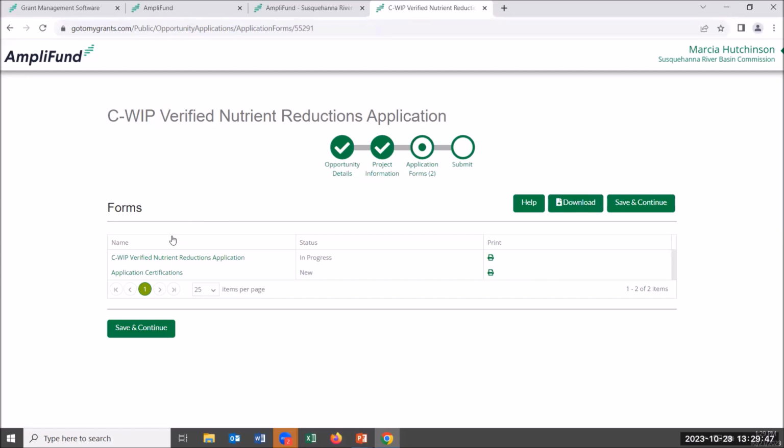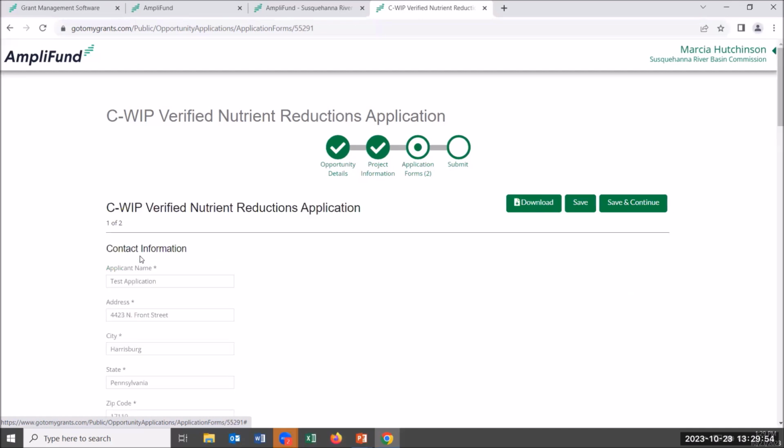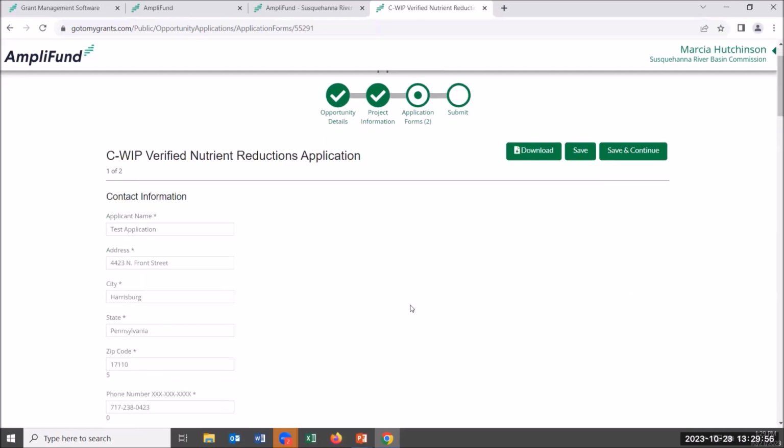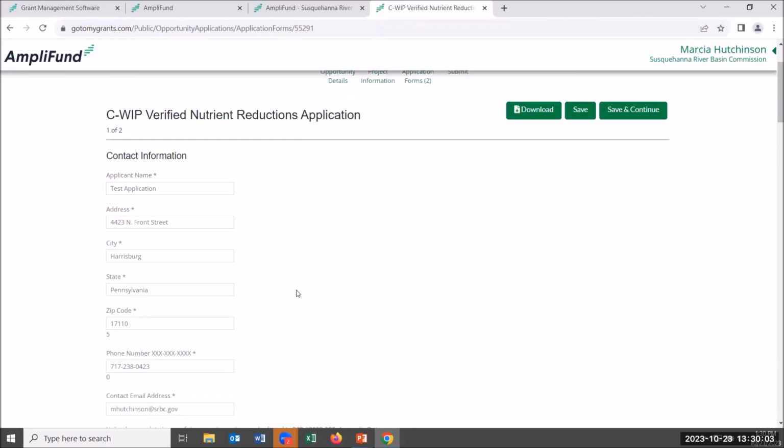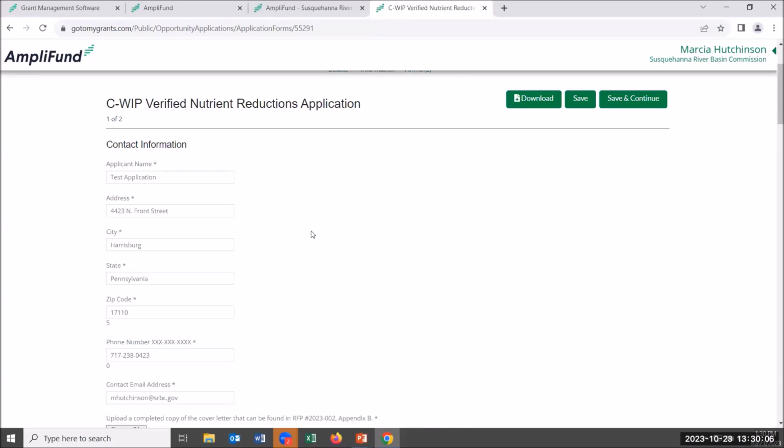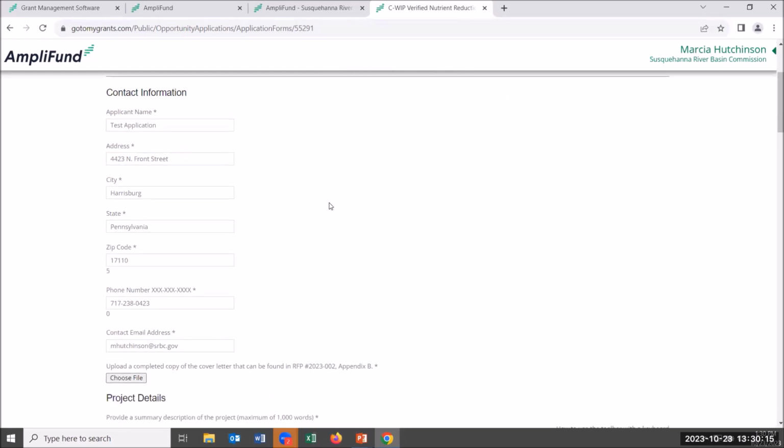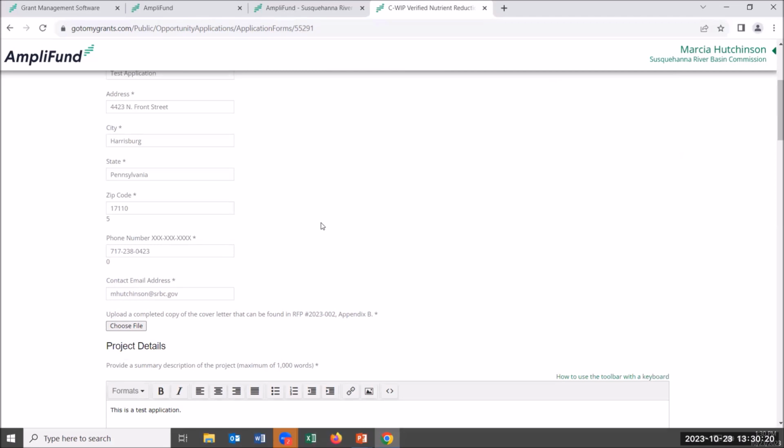I'm going to open up the next section of the application by clicking on the name, the Verified Nutrient Reductions application. And I just want to scroll through and show you different types of fields that are part of the application form. So any field in this application that is required information is marked with a little star after the name of the field. So you will be required to complete anything that has an asterisk after the name of the field.